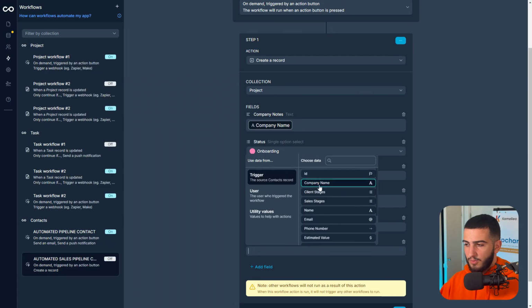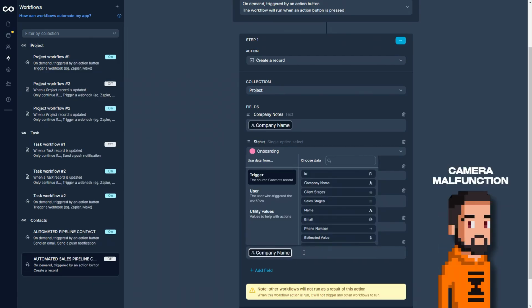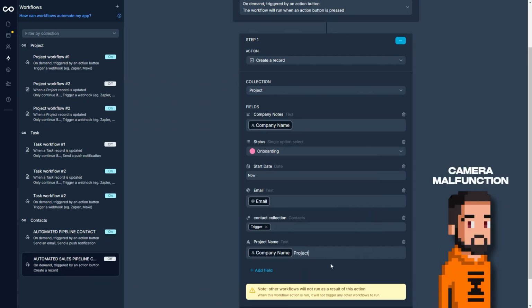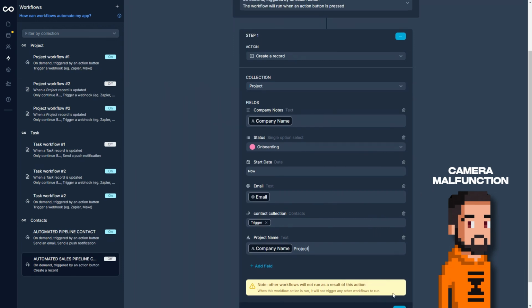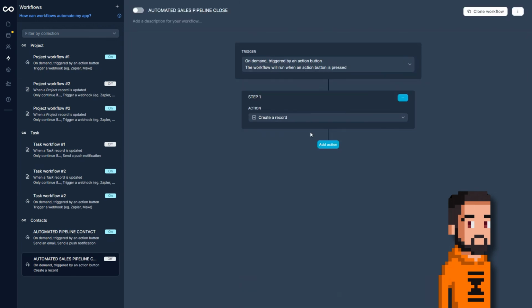Apart from the company name, we're going to be putting the company name as the project name and then adding project just like that. So that's the first step of automation done. This is basically going to create a project which is automatically linked to the contact. The second stage of this is just basically transferring this over to Make.com so we can actually begin initiating your onboarding process. So for that, I'm going to go ahead and add the action.